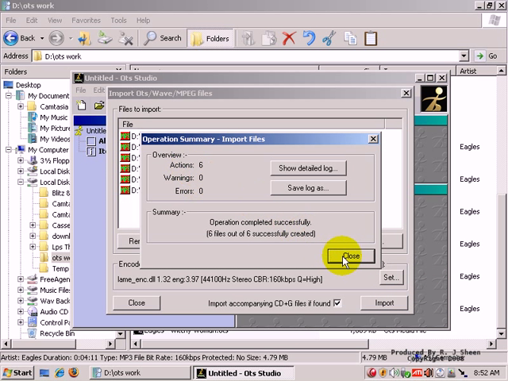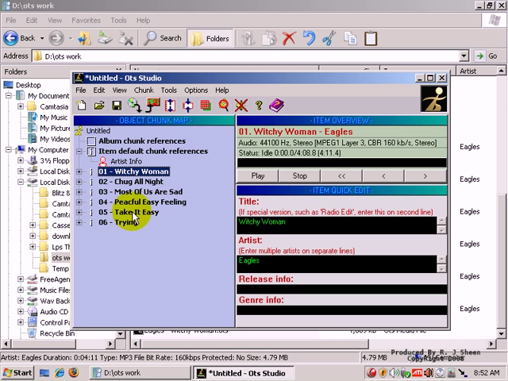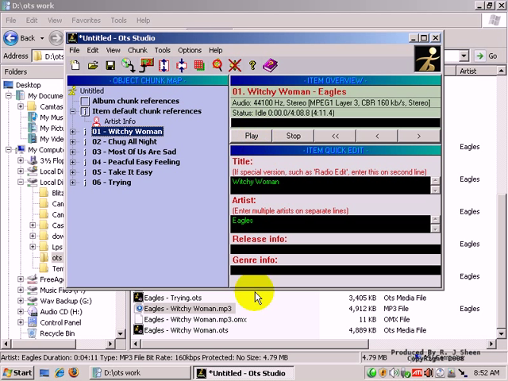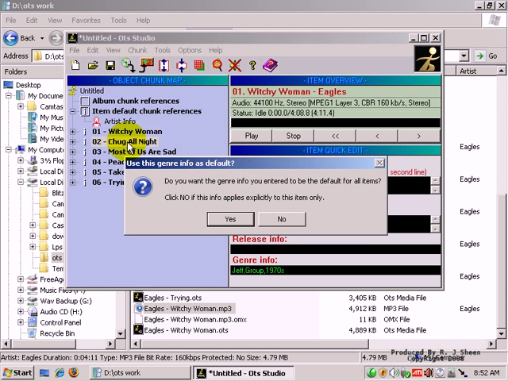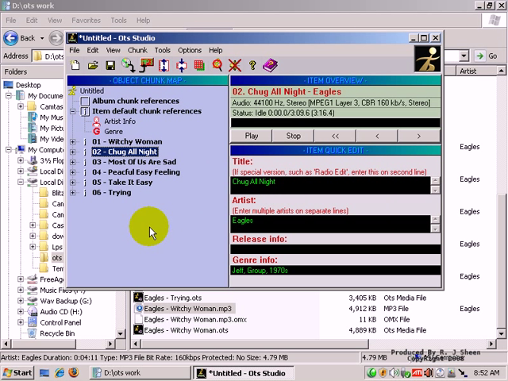We can then, of course, edit the files from here. We type in the artist, comma, group, comma, 1970s, and it will change to all of them. Yes. Alright, so you'll see that they've all got that now. Okay. And you then file and export as individual OTS files.